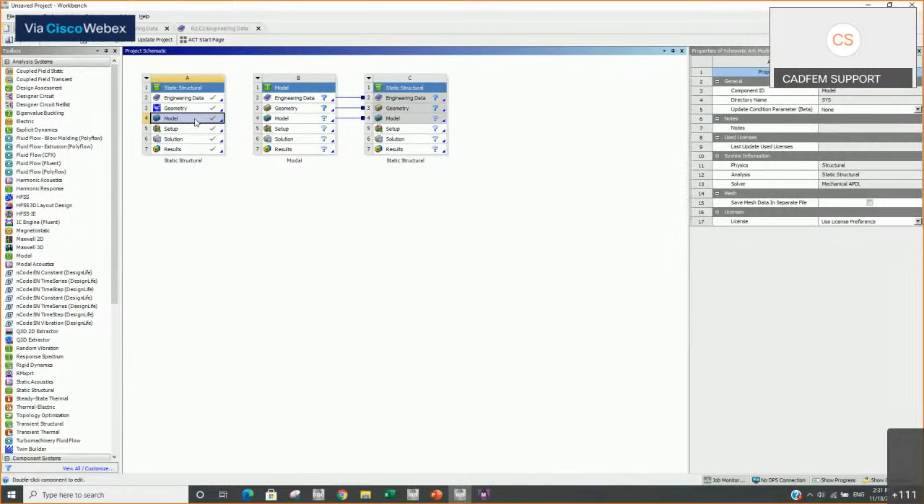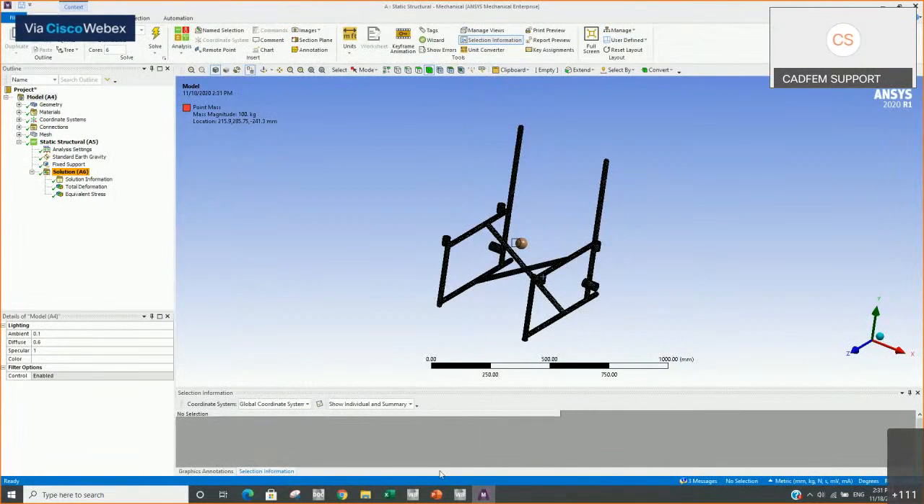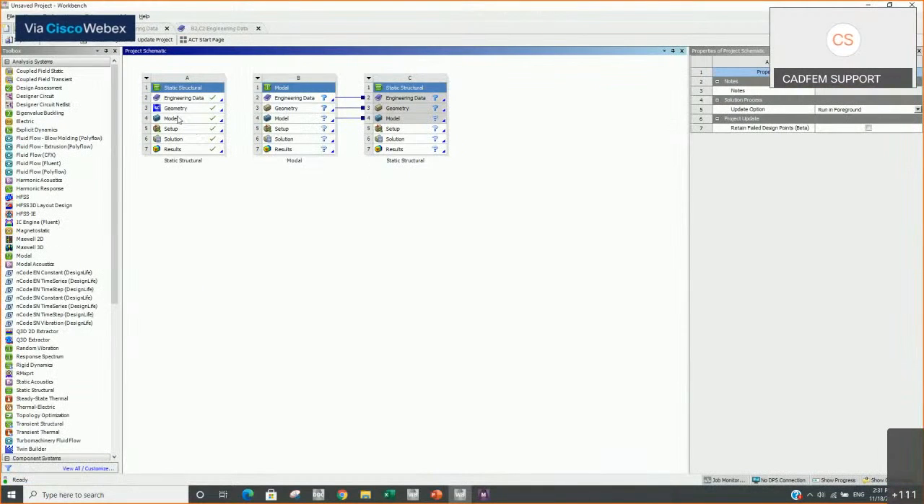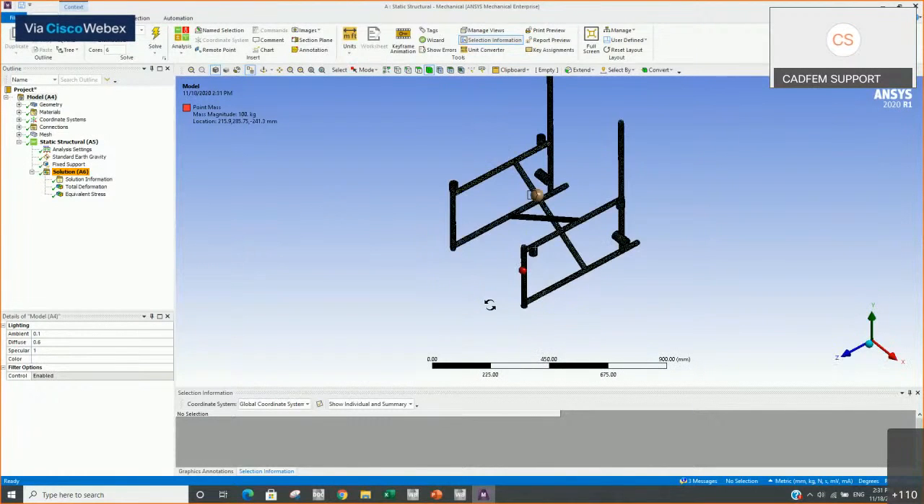Then go into the model part. After the geometry part, you import it here. From meshing, giving boundary conditions, giving forces, everything happens here itself. So this is the user interface of the mechanical, or mechanical FEA, part of ANSYS, basically.